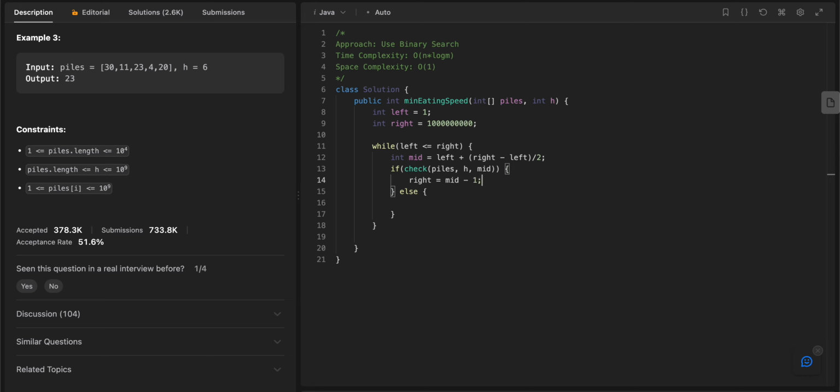Is it possible for us to eat less per hour? We do that by setting the right limit to mid minus 1. If it's not possible, we need to increase it, so left would be equal to mid plus 1. Awesome. And in the end, you'd return the left value because we want to return the least number of bananas per hour. So let's set up the dummy method that we tried to set up here.